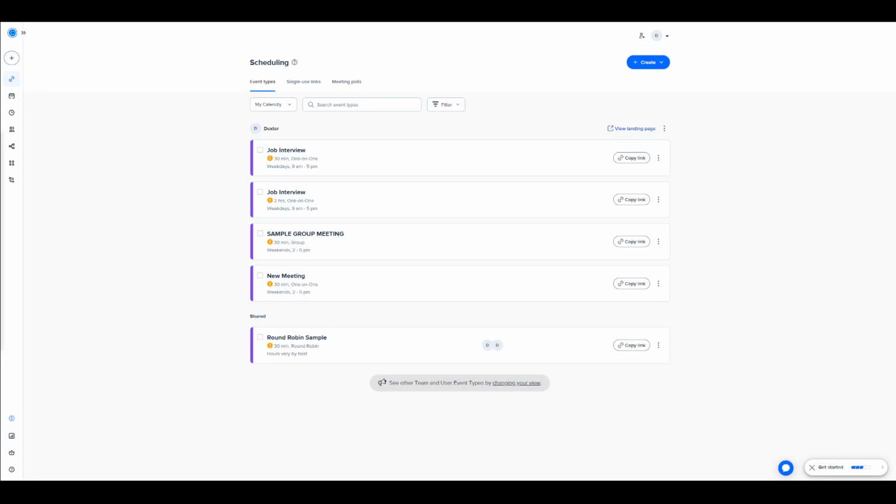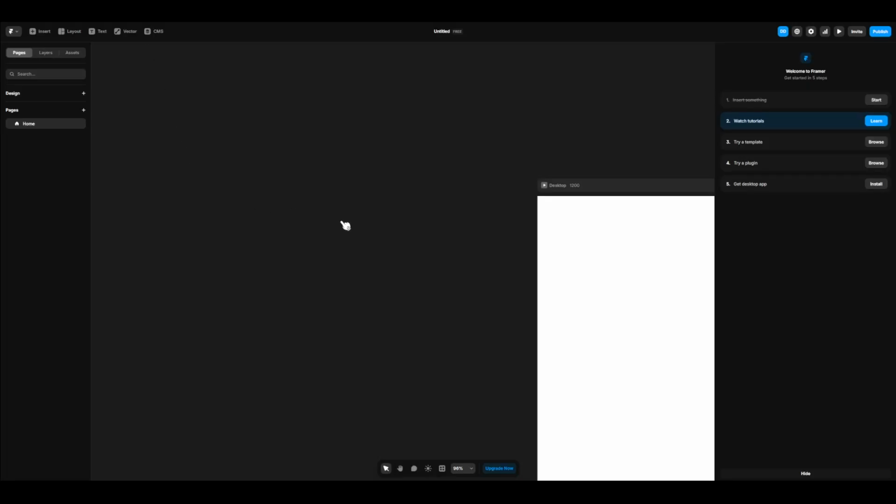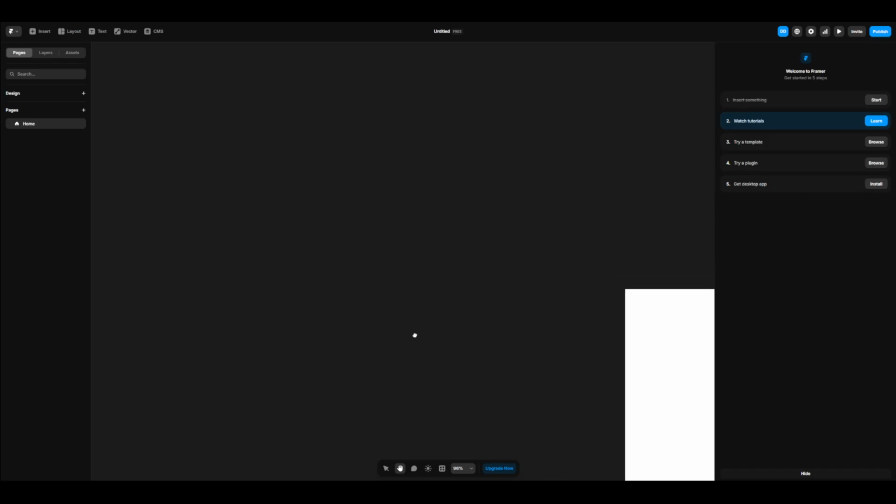In today's video, I'm going to teach you how to integrate Framer and Calendly seamlessly. If you're looking to make scheduling easier for your website visitors, embedding Calendly into Framer could be a game changer for you. So, let's dive right in and get started with this integration process.